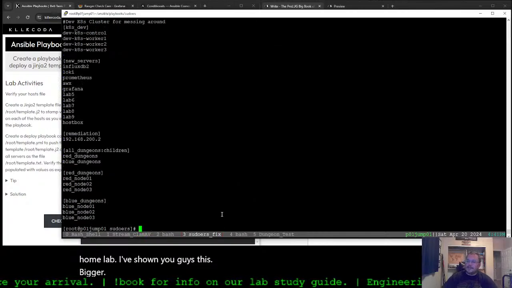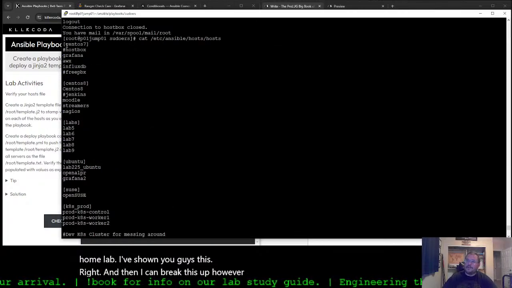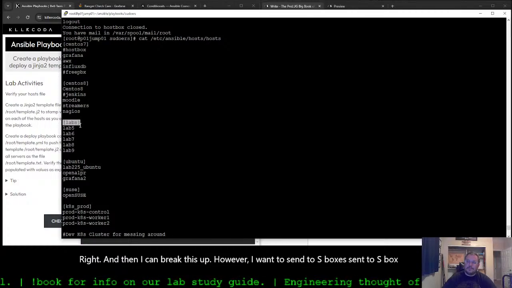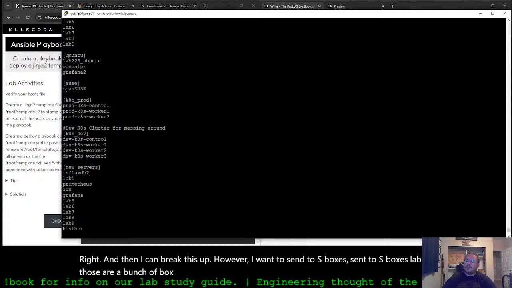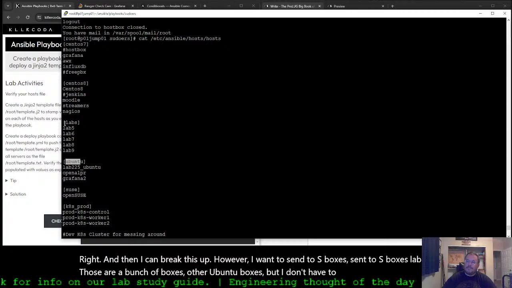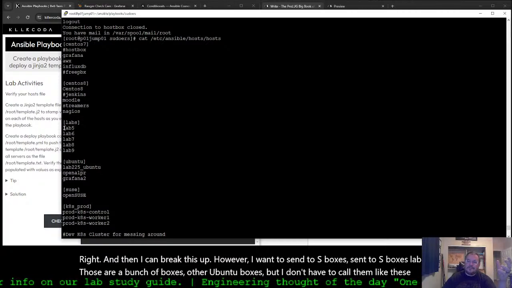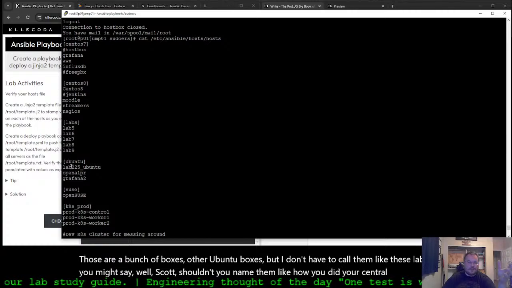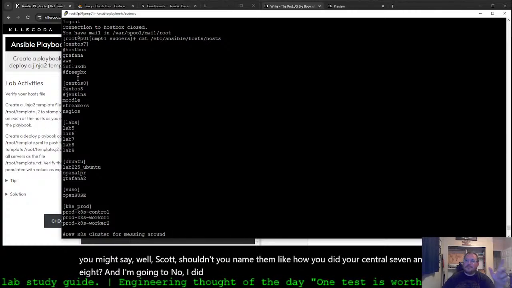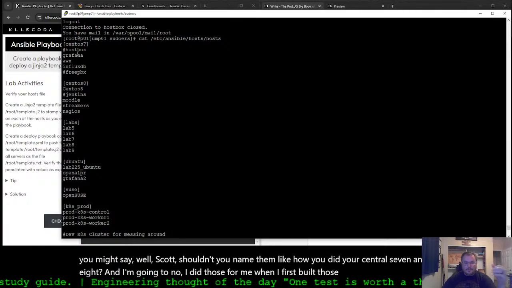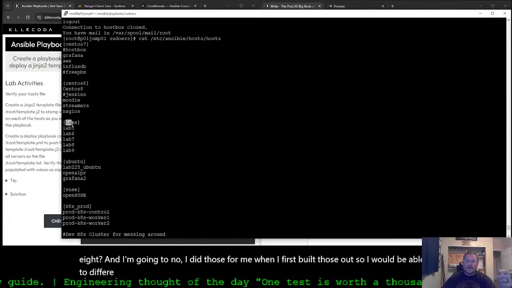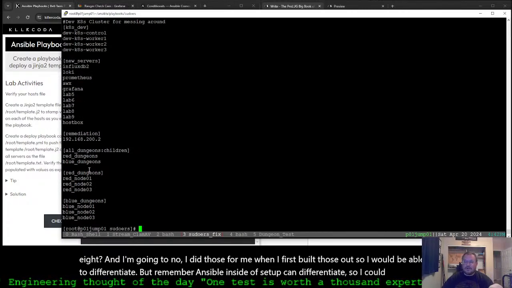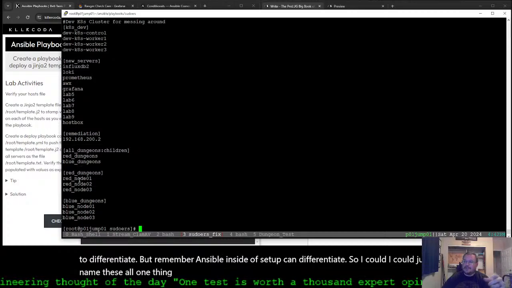Right? And then I can break this up however I want to. CentOS boxes, CentOS boxes, labs, those are Ubuntu boxes, other Ubuntu boxes. But I don't have to call them like these labs. You might say, well, Scott, shouldn't you name them like how you did your CentOS 7 and 8 and Ubuntu? No. I did those for me when I first built those out, so I would be able to differentiate. But remember, Ansible inside of setup can differentiate. So I could just name these all one thing, and then I got the dungeons down here.